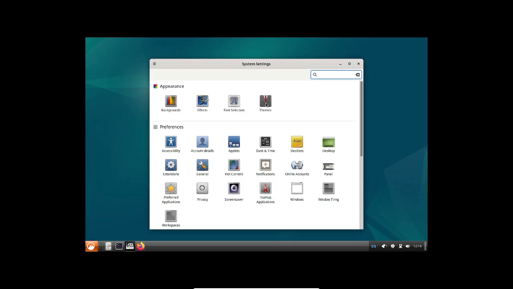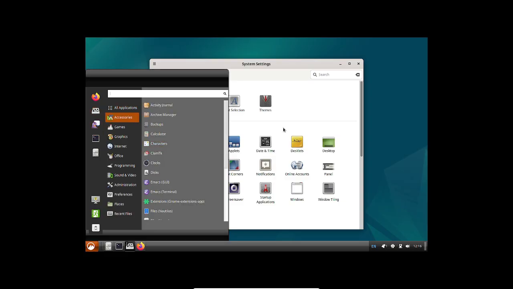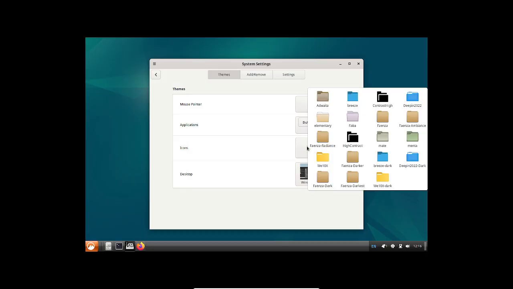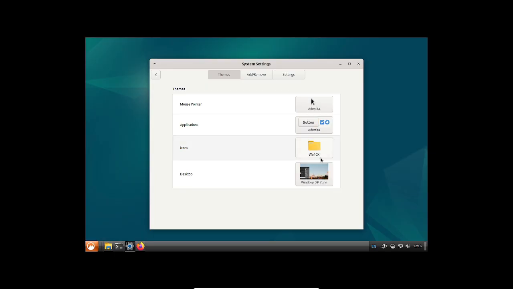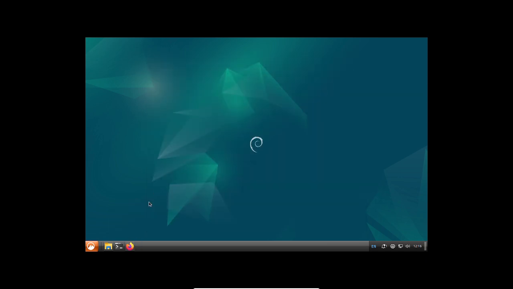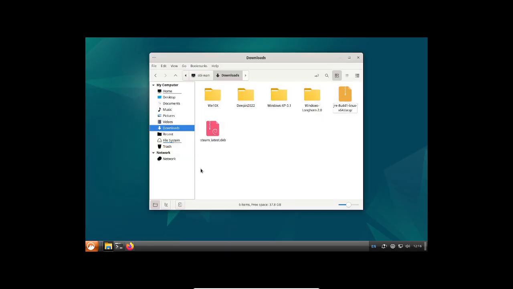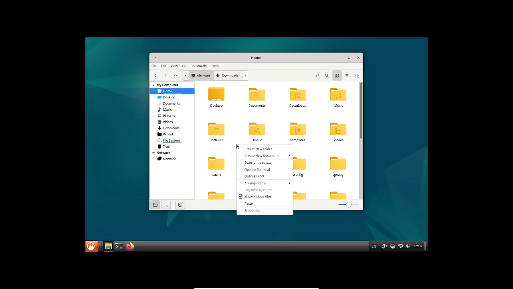Now, we can open up our system settings like I just did, right here. We click on themes. Now we go to our icons, and we see the icons that we just extracted. And boom. Now we go back to our home, and we unselect that.